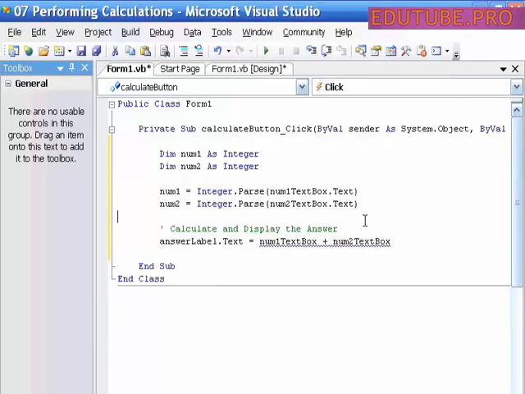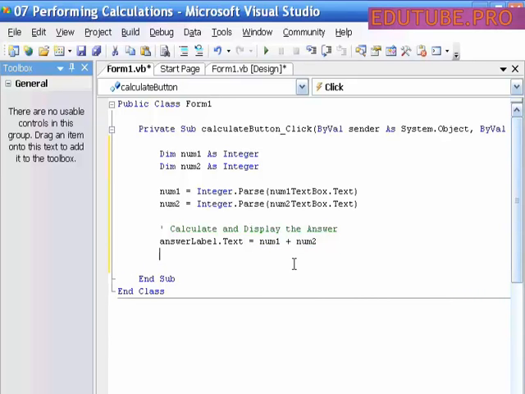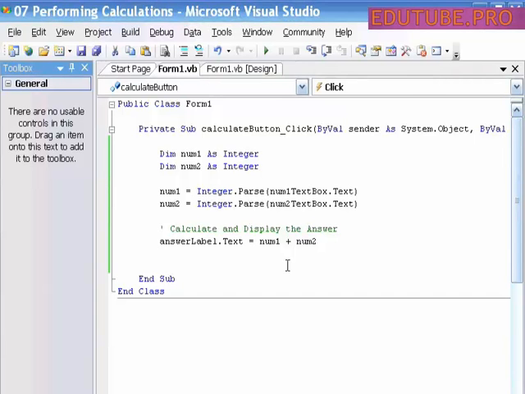Now that we've converted the contents of the text box to integers and have placed the result of this conversion into variables num1 and num2 respectively, we now need to adjust our calculation statement to read answer label.text equals num1 plus num2. And immediately upon doing so, you notice the error message goes away. Now we should be able to perform the calculations correctly.